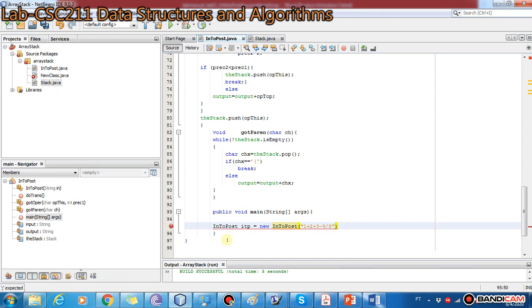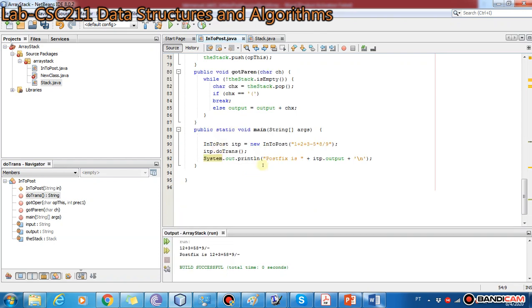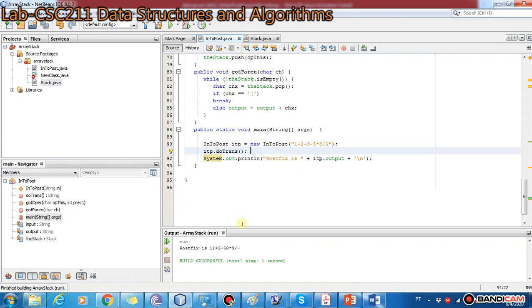Okay, so in this main function I instantiated this InToPost class, and I instantiated it with this string. And I call the doTrans function on this ITP object, and it will transform this string into postfix. And when I run it, I get the postfix. Let's verify if it's correct.